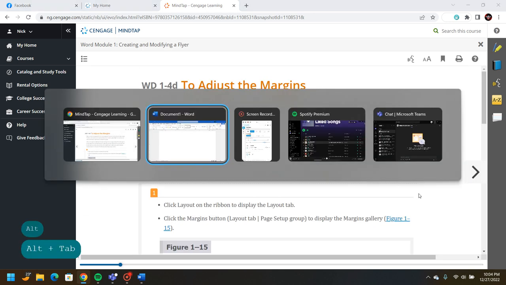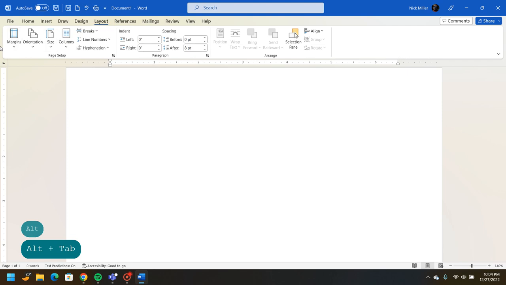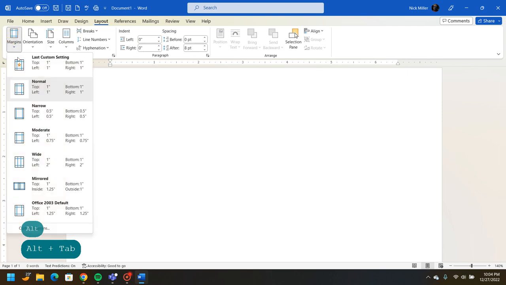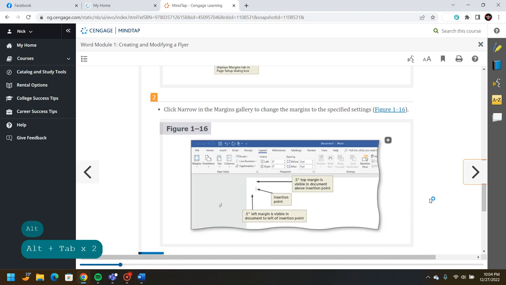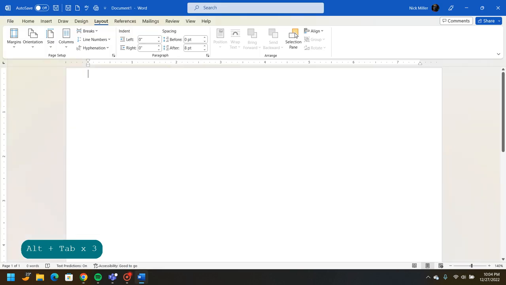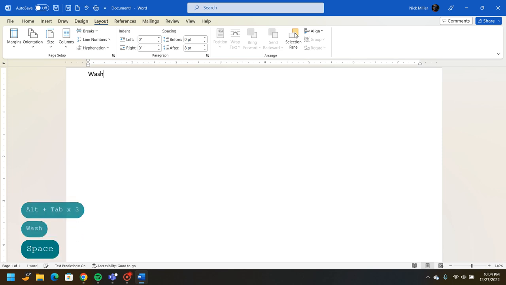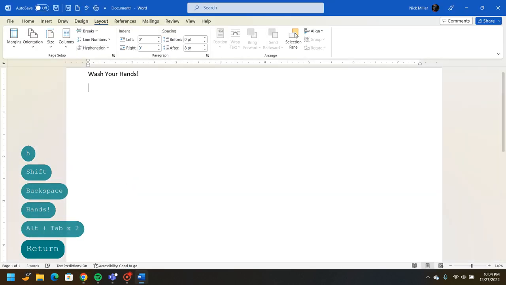Now we need to adjust the margins. So we're going to go to the Layout tab, and in the Page Setup group, go to Margins and choose Narrow. That way, all of our wording can be and we'll type, wash your hands. Exclamation point. And we'll press Enter.